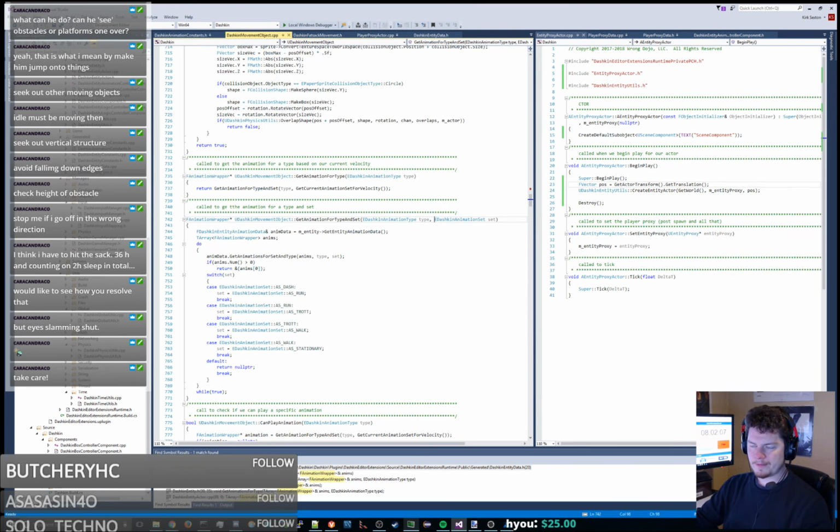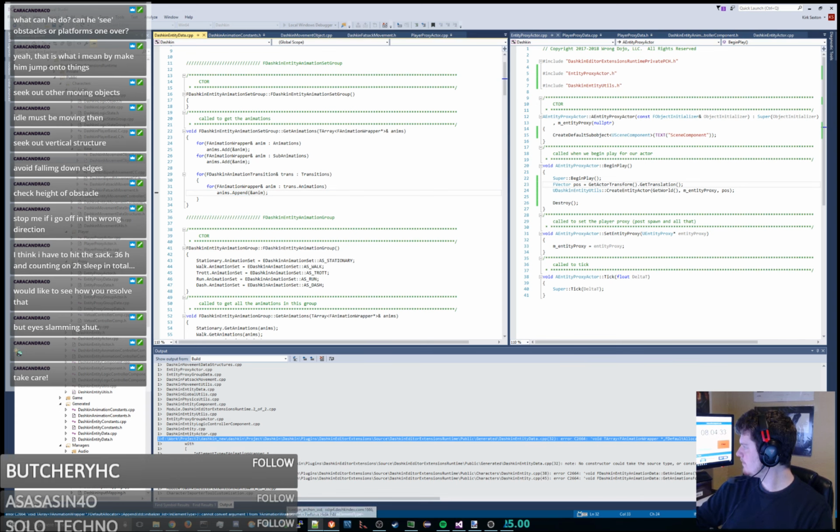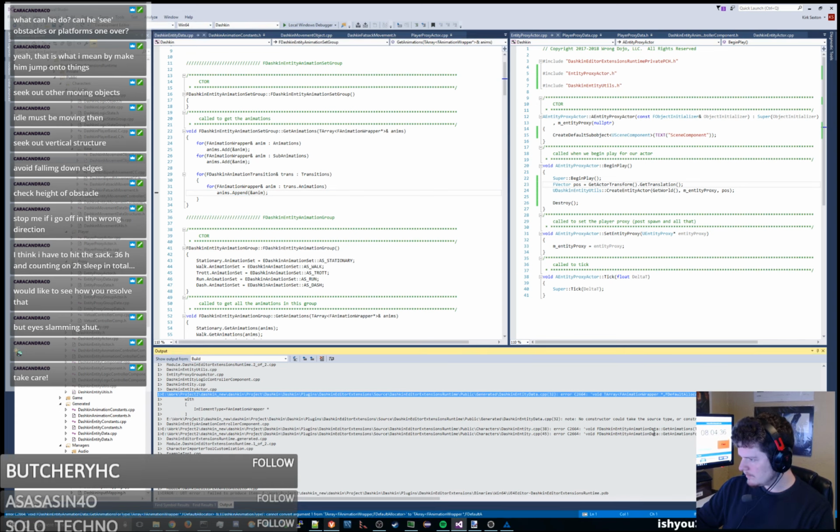Yeah, we don't want append, we want add. And I can't edit this directly. Let's go edit it in the file. Get anims. This is Dashkin entity. Get all animations. Yeah, so we want to change these things to pointer types. So Dashkin entity.h needs to be changed.